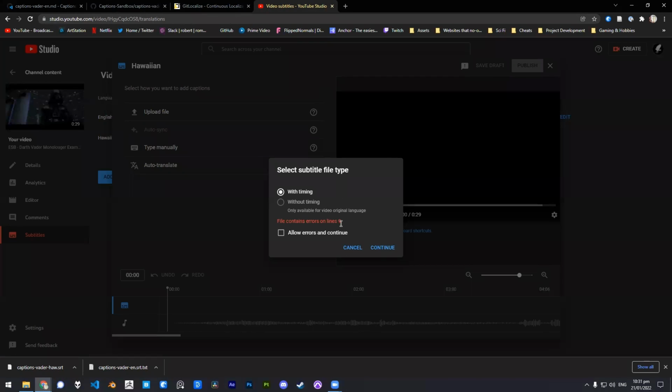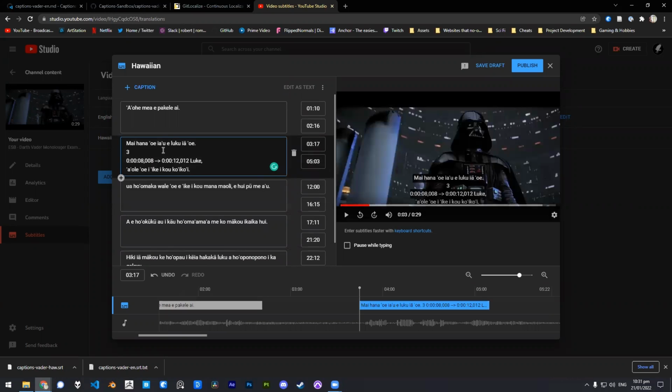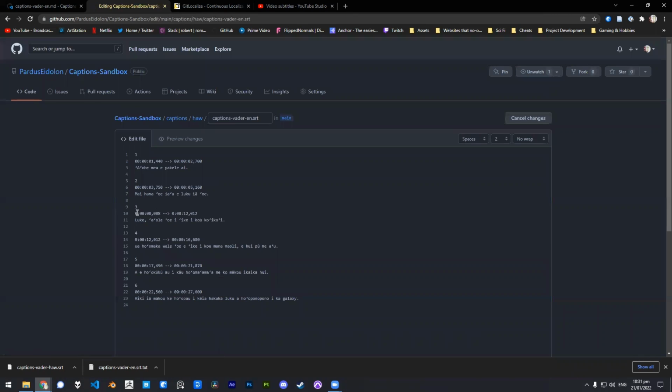It was saying errors on line 9, allow errors to continue. Okay, so we can just allow it. Oh, it's showing that number 3 is interesting. So it's adding that into the whole block. So it's taking 3 for some reason. I know why now. It's because we don't have a double 0 on the hours. So it's removed a 0. So we want to make sure we have those zeros in there.